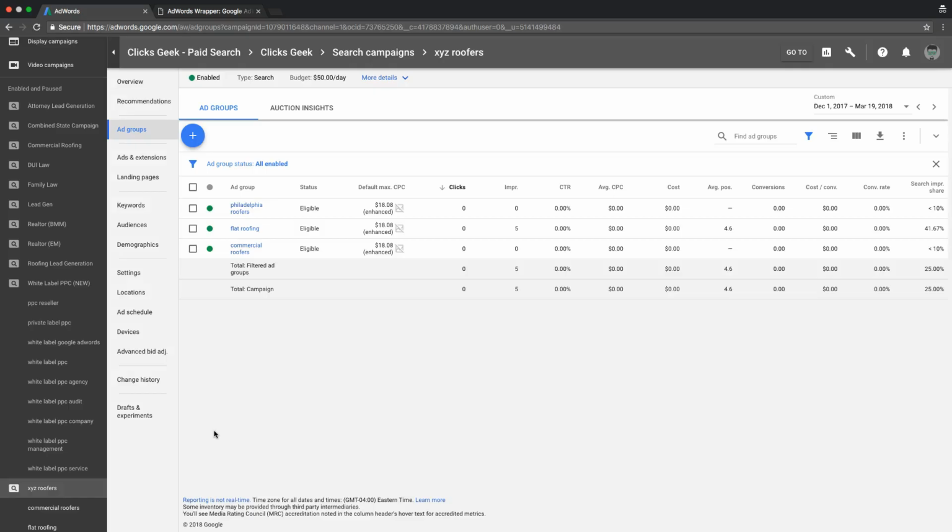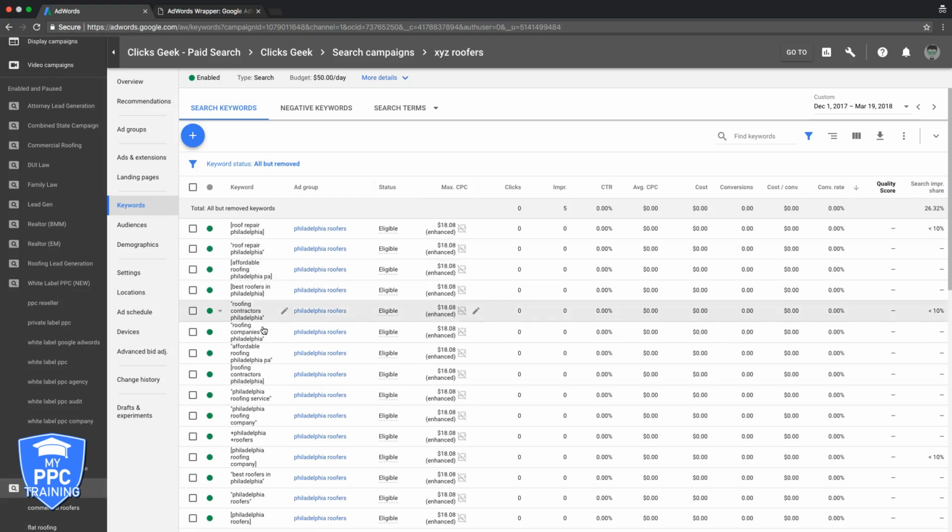All right, so if you're in your AdWords account right now, you can see we're looking at our XYZ roofer example campaign, ad group level. If you go into keywords, you can see the different match types we're using. There are three match types that you want to be using. It's just best practice. They're exact match, phrase match, and modified broad match. What you want to be staying away from when you're getting started is just broad match keywords. So let's see what I'm talking about when I say that.